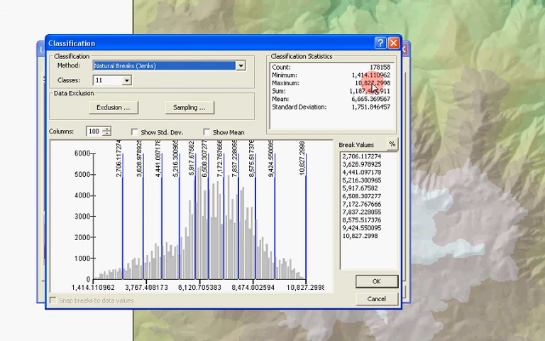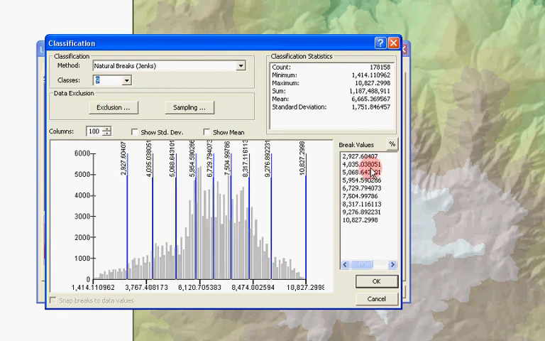I just did a quick little math and realized if I wanted 1,000 foot separations on my tinting, then I would need 9 classes. Or actually it looks like there's 11 here. And then you would go down and you set your classes here. I believe it's 9 though. And then you're going to go down to these break values.